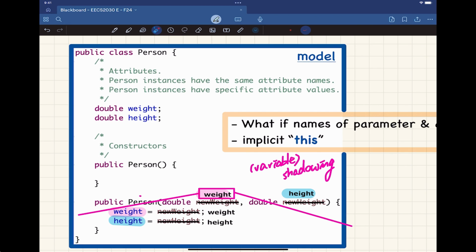Now, a very good solution goes like this. Number one, we want to have the same name as the attributes. Number two, we want to somehow break through this umbrella to this attribute. What's the solution? We need the this keyword. The way to do this is like this. We want to use the keyword this dot.